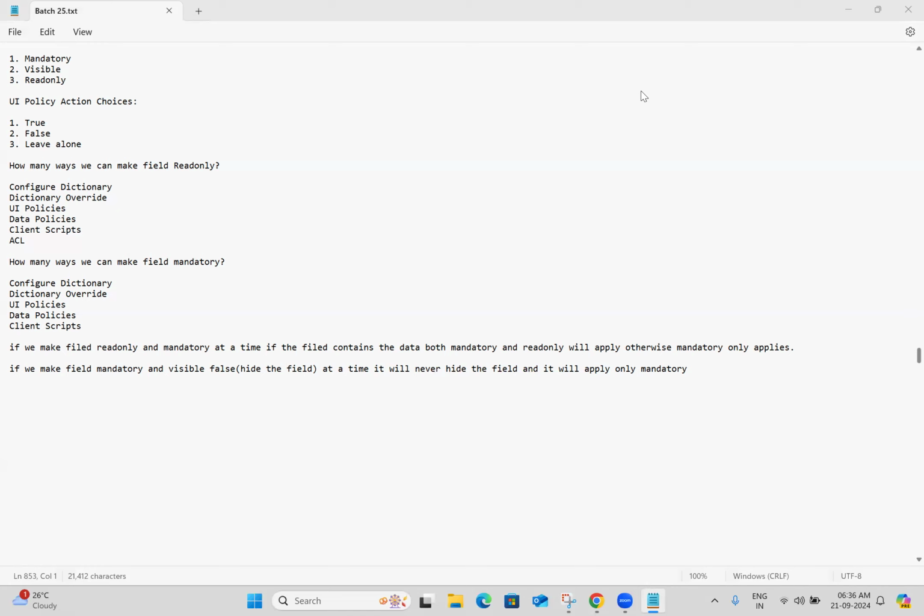For example, in a general way, maybe you are submitting some form, and in that you will find mandatory fields. Without filling mandatory fields, you can try to submit the form, but definitely it will not accept that. Mandatory fields should be visible; we cannot hide mandatory fields. If we make a field mandatory and visible false at a time, it will never hide the field and it will apply only mandatory.